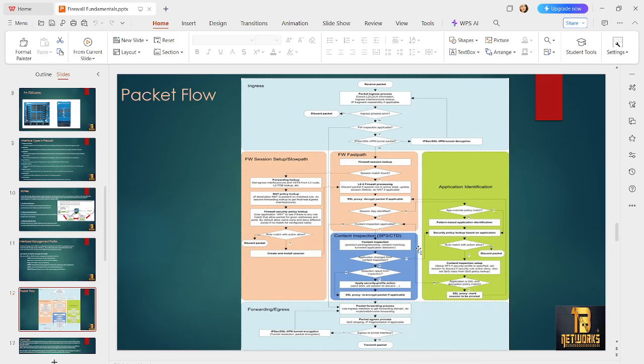Yesterday, in the previous class, we discussed some fundamentals. Today we are going to discuss packet flow inside the firewall. Once the traffic reaches the firewall, how will the firewall inspect it, and how will that packet be processed inside the firewall? What are the stages it has to pass? And once all the processing is successfully completed, how will the packet egress, or be forwarded out of the firewall? We'll discuss more about this.